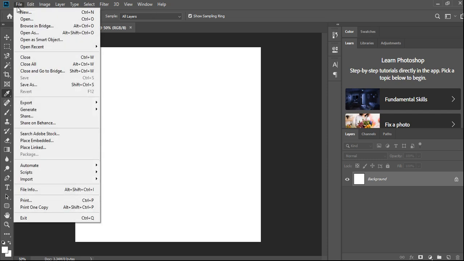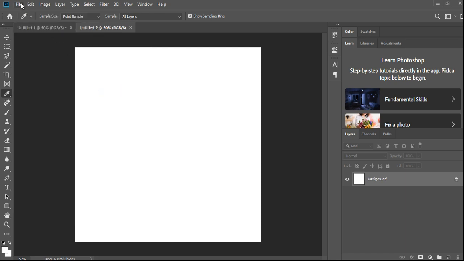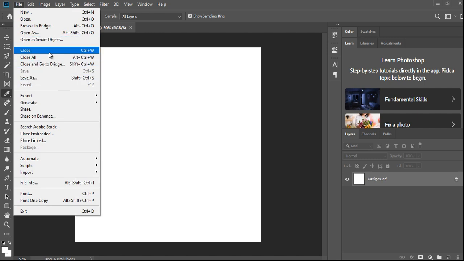And here we have file. We have some other things like the file where you can start a new document, open a new document, open as smart objects. We have browsing bridge as well. Bridge is another Adobe application. So we have open recent. You will see all the recent files. You can clear it if you don't want to see any one of them there. So you won't see open recent here again because I've cleared it the other time until I have a lot of open documents. So we have close all.